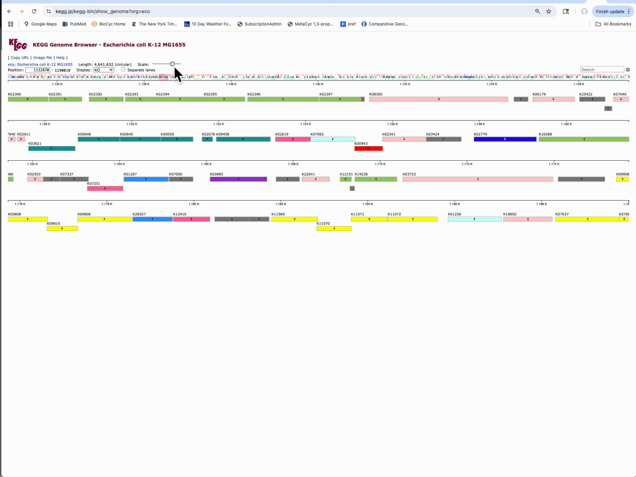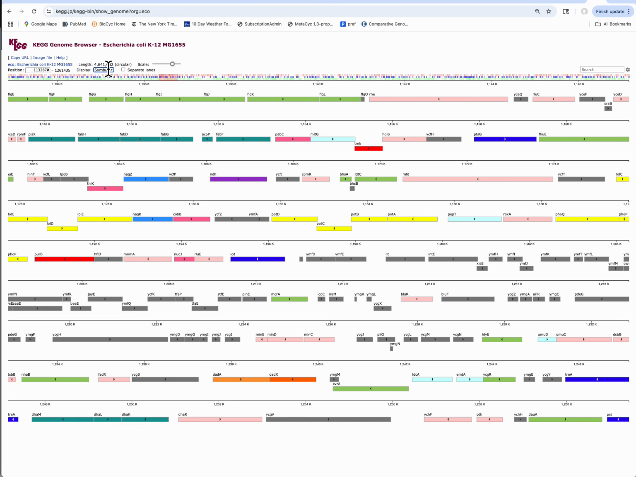Now what I want to note is that as we zoom in, we're not actually seeing any more information. We're still simply seeing rectangles that depict coding regions as well as their directionality within the genome. And there are a few other tools here. For example, we can turn on the display of gene symbols. We can also use this box to change the positioning of the diagram.